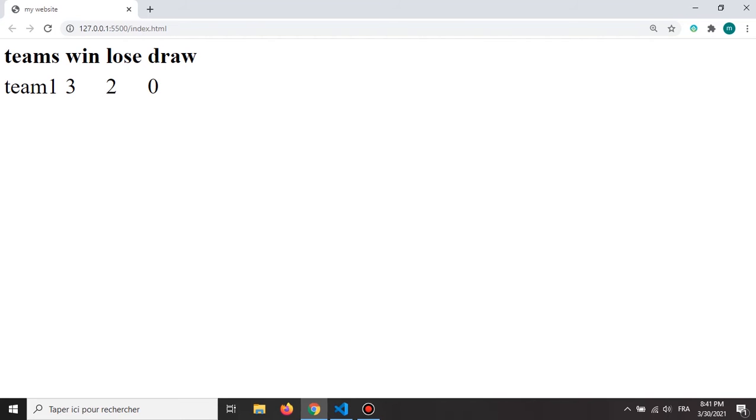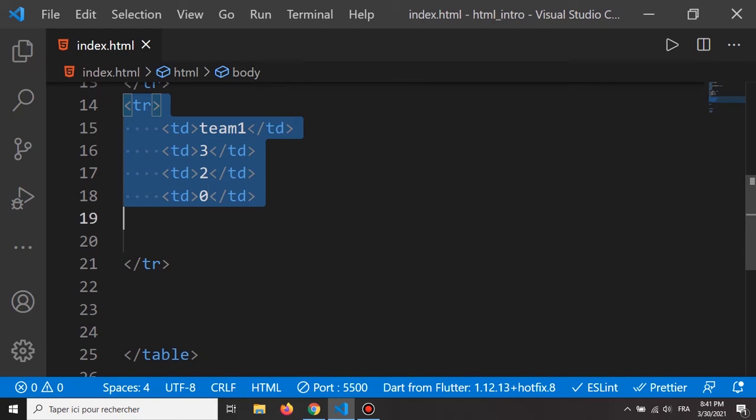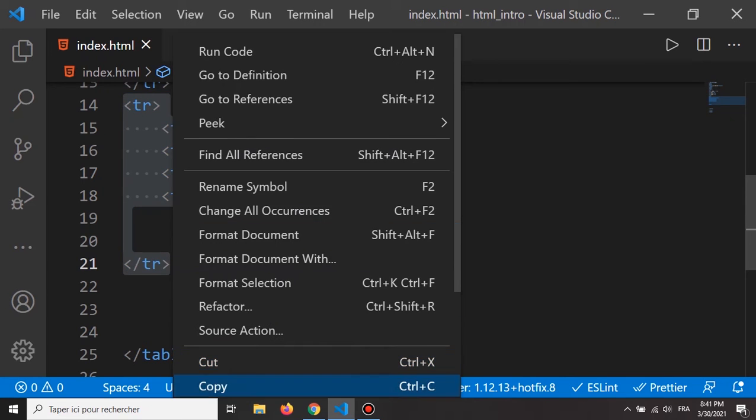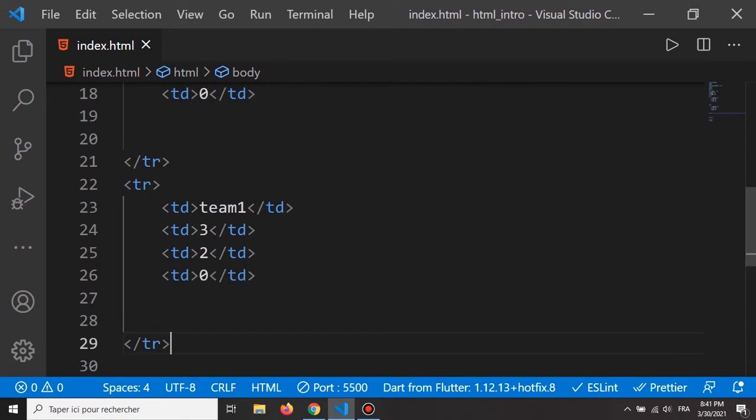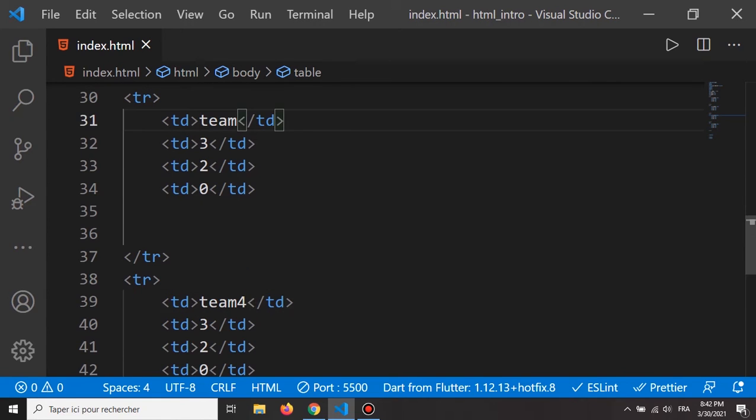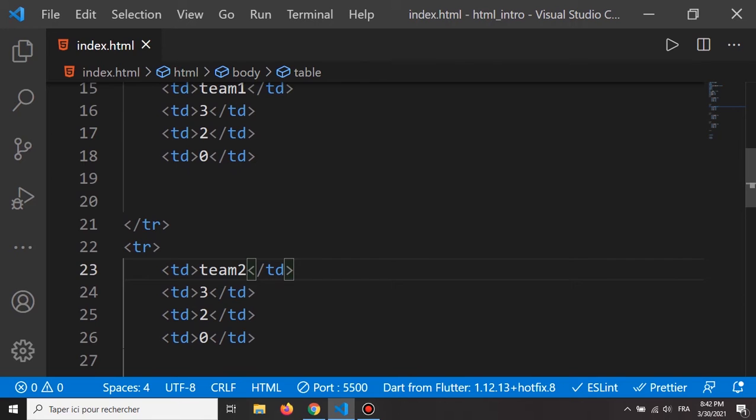Now let's go back to populate the rest of the table. I'm gonna copy this one 4 times. I'm gonna change the names. So now let's check the browser.